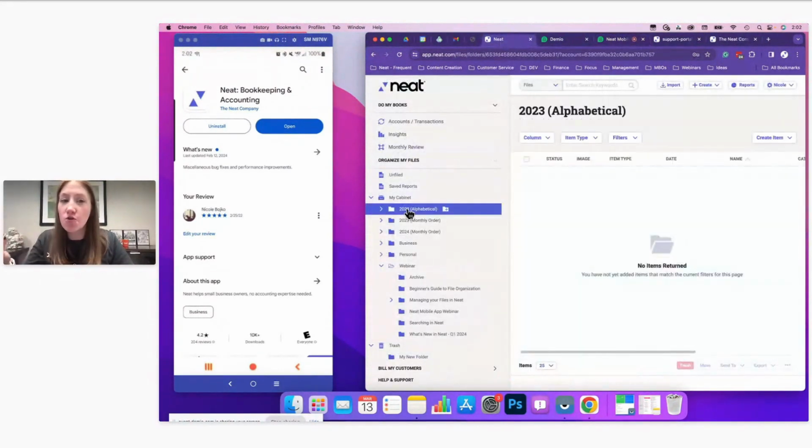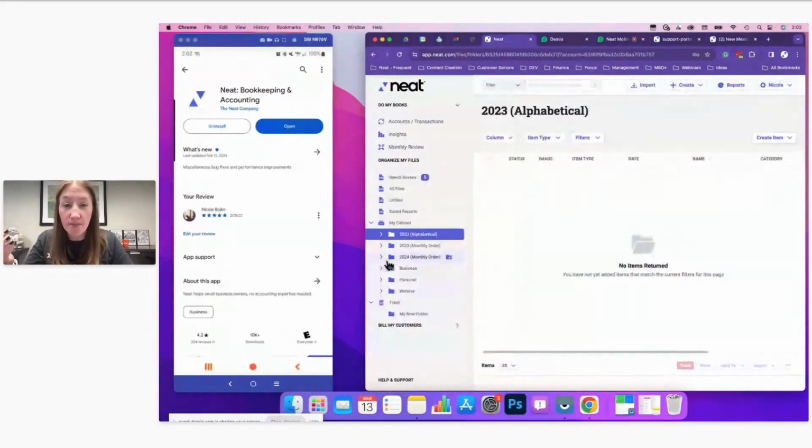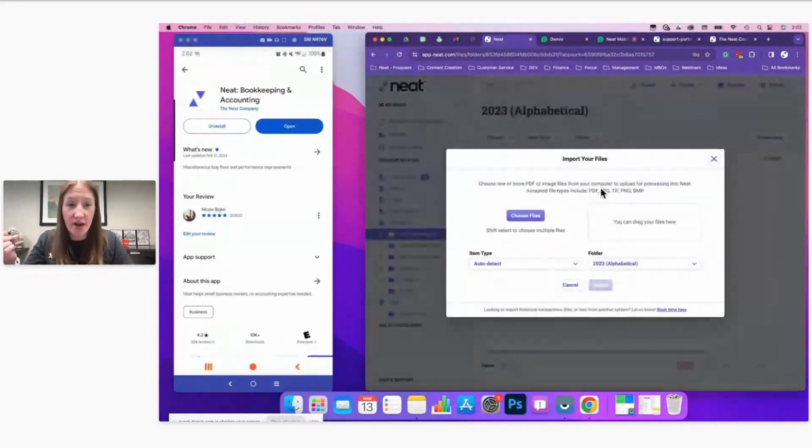For that, what you can do is you can use our importing feature. So if it's a digital file that's already on your computer, there's import here. You can import PDF, JPEGs, TIFFs, PNGs, and BMPs. You can also send emails directly to Neat that have HTML format associated with them. So those would be two ways that you could add your file that is already a digital file to Neat without having to actually scan it or capture it.